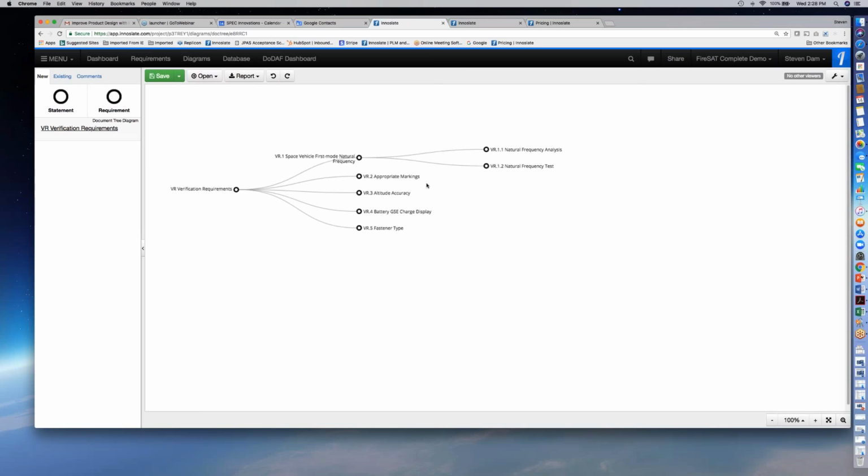Go back to requirements view. So lots of other things here.